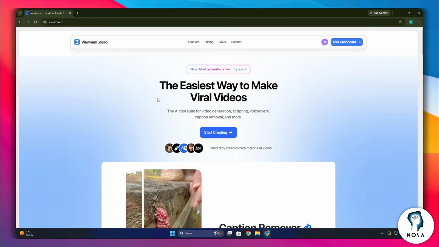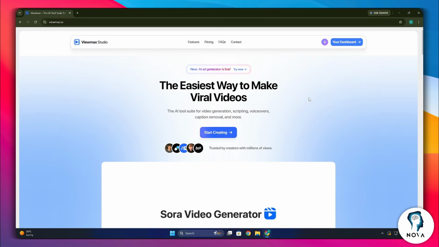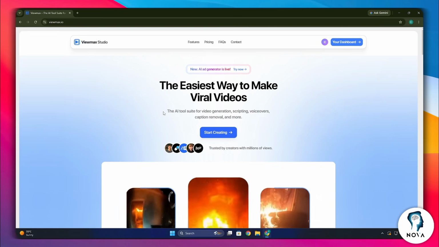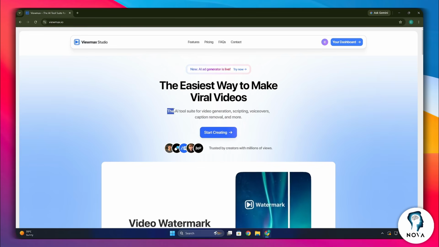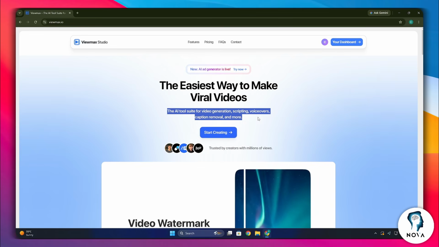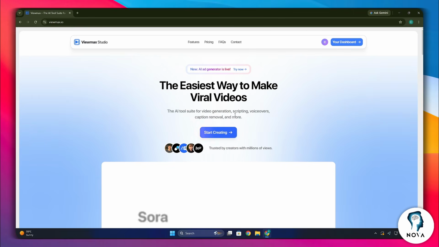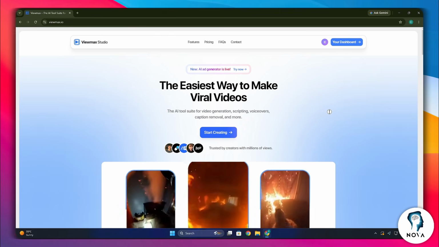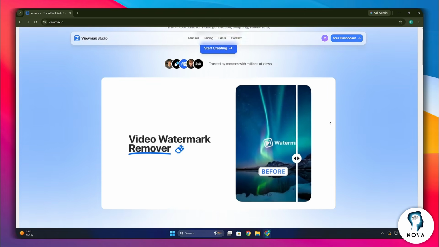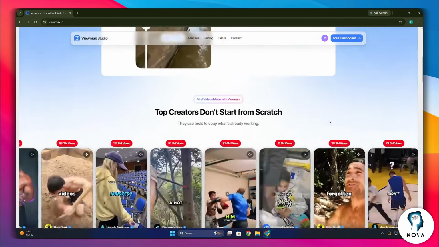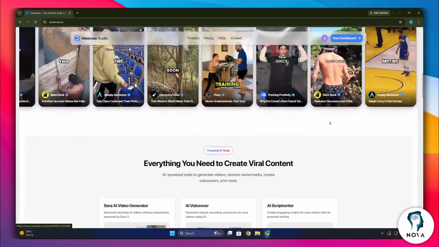We'll explore the main features, look at the dashboard, and go through the tools that can help you create content from start to finish. Viewmax is designed as an all-in-one AI content creation platform. Instead of using separate websites for script writing, voiceovers, video generation, editing, caption removal, and downloading videos, Viewmax brings many of these features together in a single workspace. This makes the content creation process much easier, especially for creators who publish videos regularly.